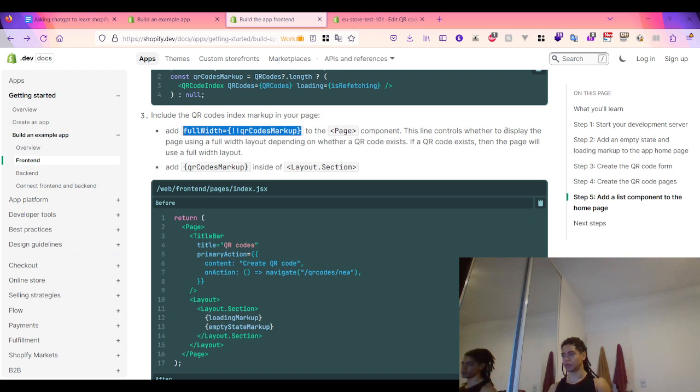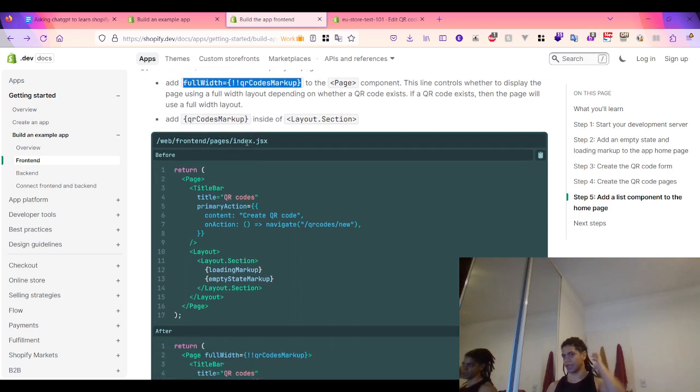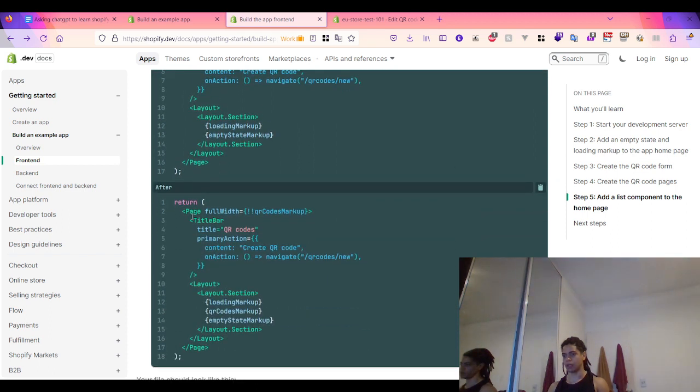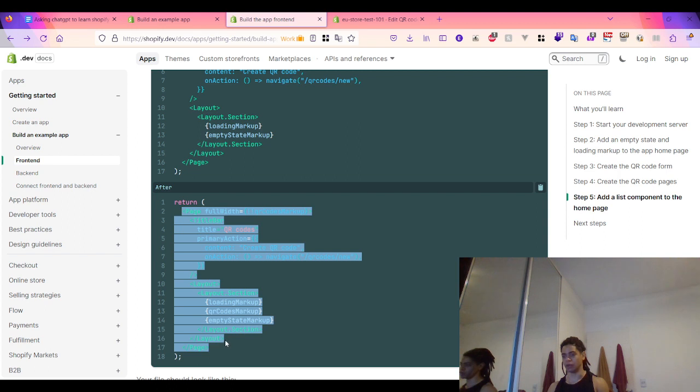component. This line controls whether to display the page using a full width layout depending on whether the QR code exists. If a QR code exists, then the page will use a full width layout. Add the QR code markup inside of the layout section on the page. Okay, so once you're going to return the page here, on the page you're going to return the title, the QR, and primary actions, and this is what you're going to return as full width.